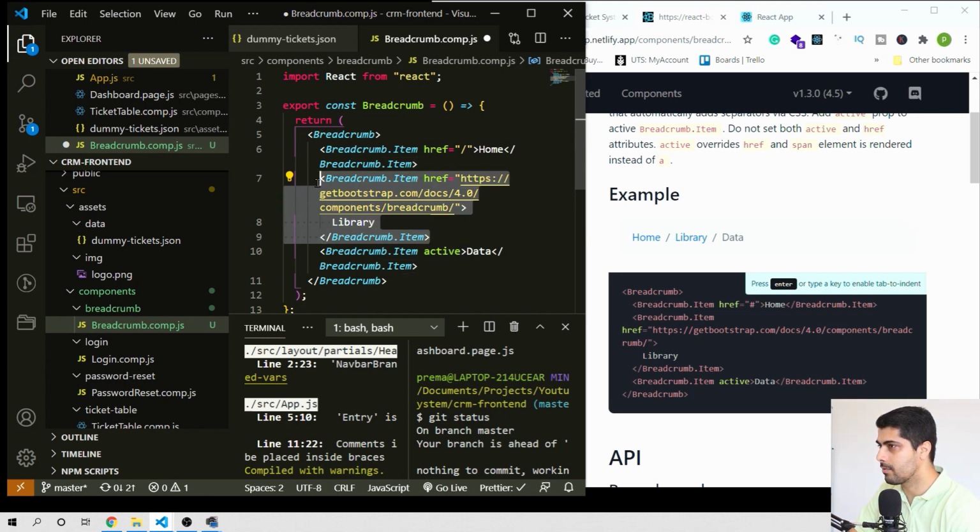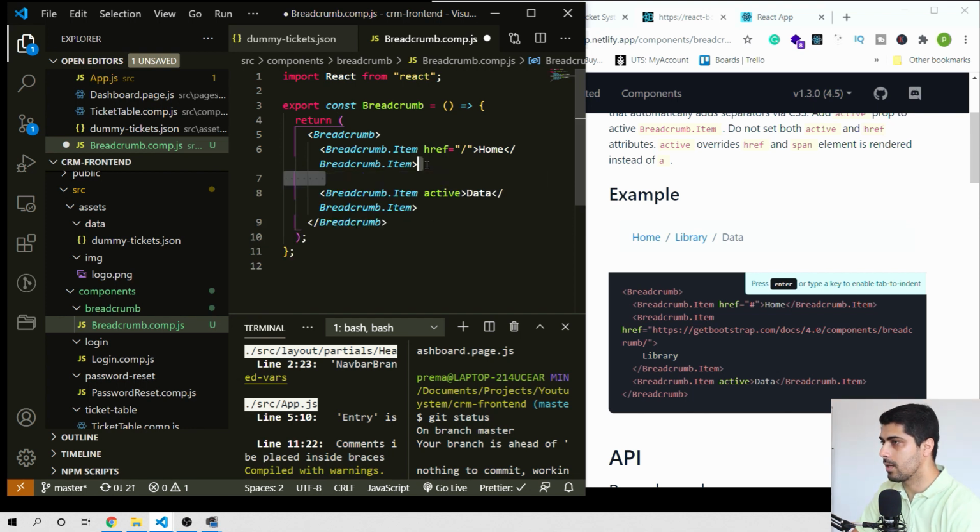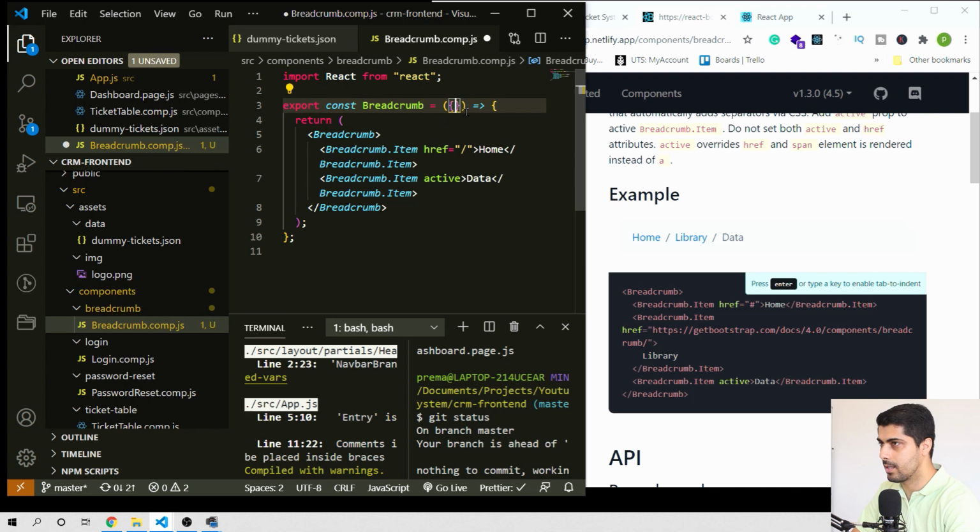Just remove that for now. Yeah, we only need 2 at the moment, and I want to receive the page name here and pass this one as a props here. So whenever we have dashboard, we'll pass dashboard here and it will show dashboard like that.